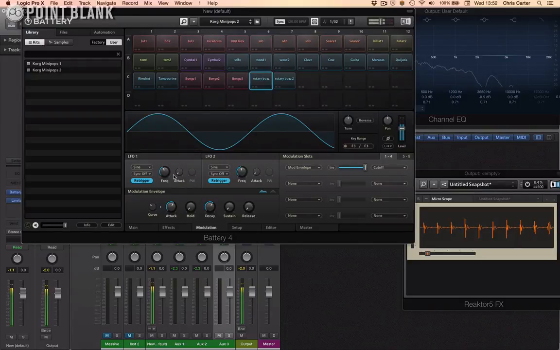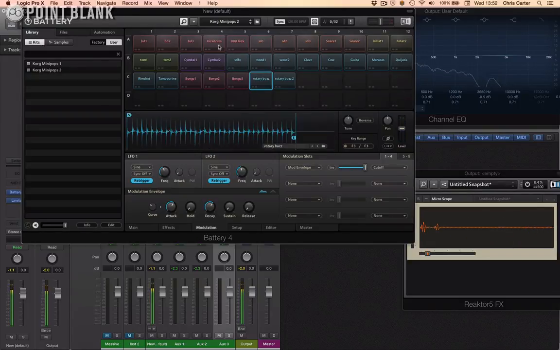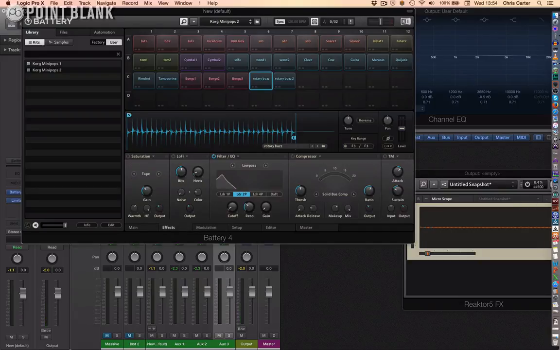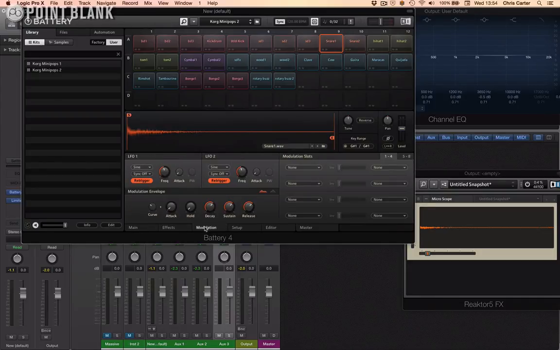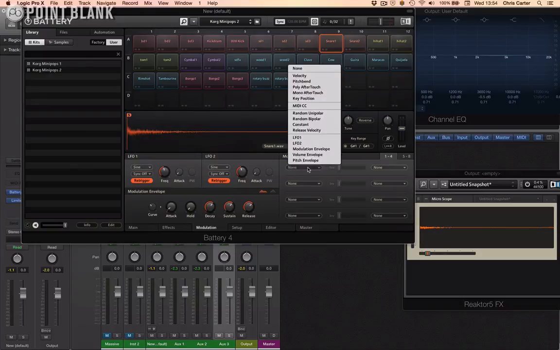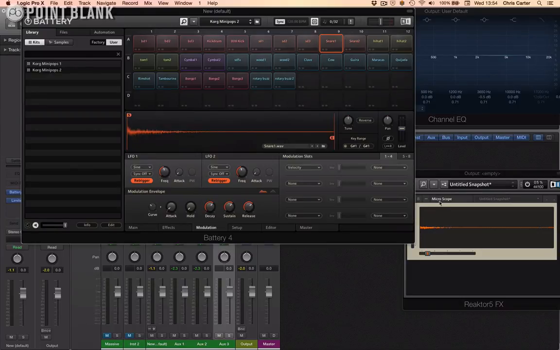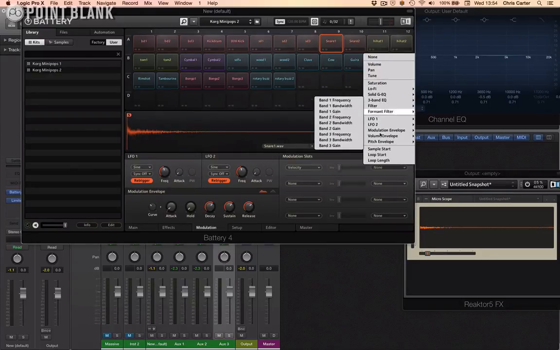That could be quite a nice little extra sound to have as part of my drum set. If I wanted to assign another mod source to another one of these cells, that would be quite simple. I would just go ahead and select the relevant cell. In this case we'll select a snare, and what we'll do is we'll adjust the filter cutoff using a velocity. So if we go to our modulation tab here, we can set that up by selecting velocity as a source and filter cutoff as our destination.